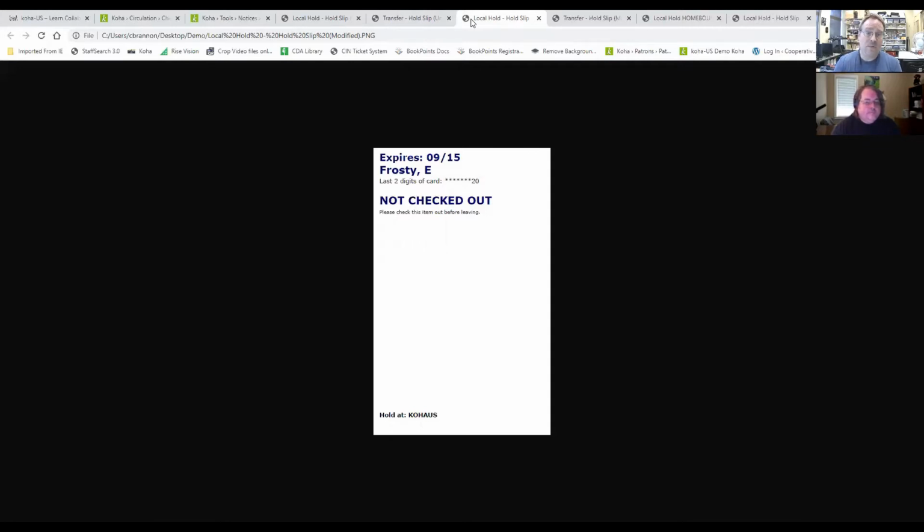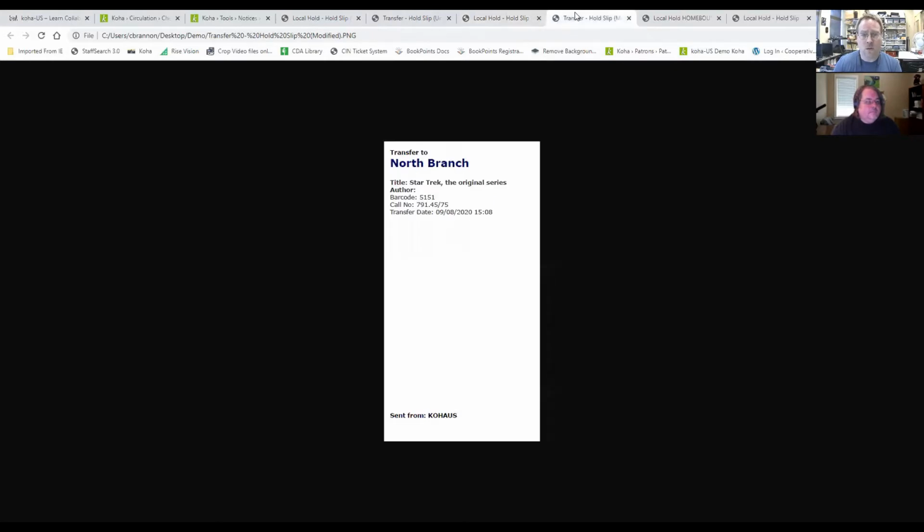This is very different from our transfers. If we have a hold, not just something that's going back home, but a hold that is being transferred to another library, instead of it looking like this, it's going to look like this. This is what we also model for our transfer slips. So our transfer slip and our holds that are being transferred, those slips look almost identical.